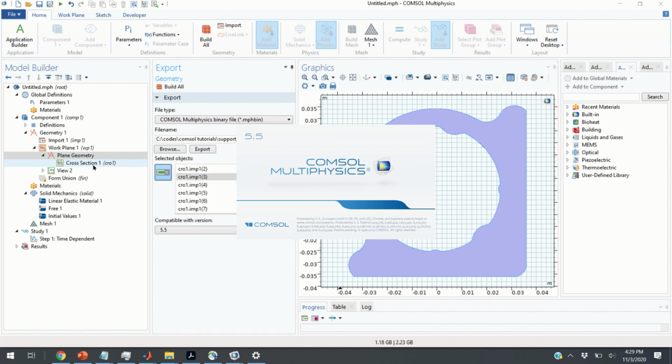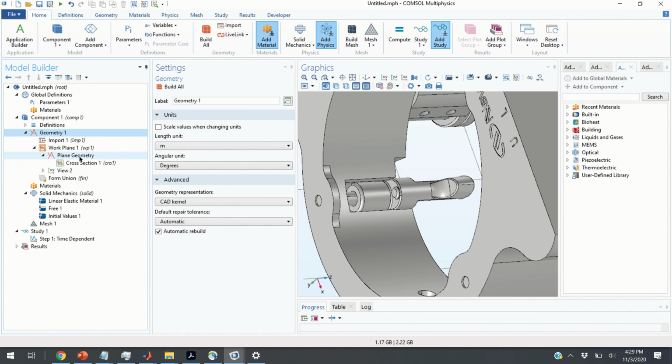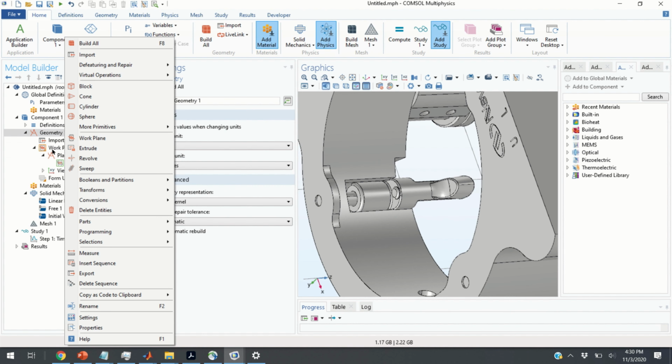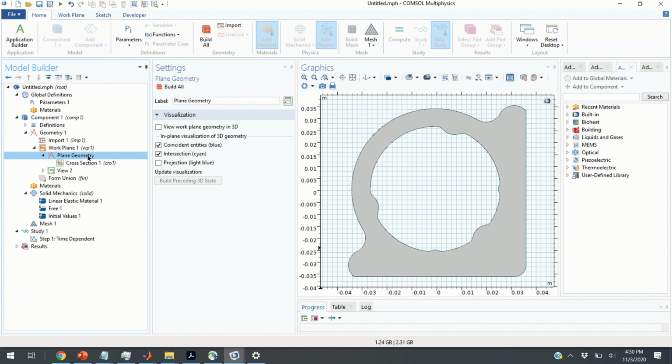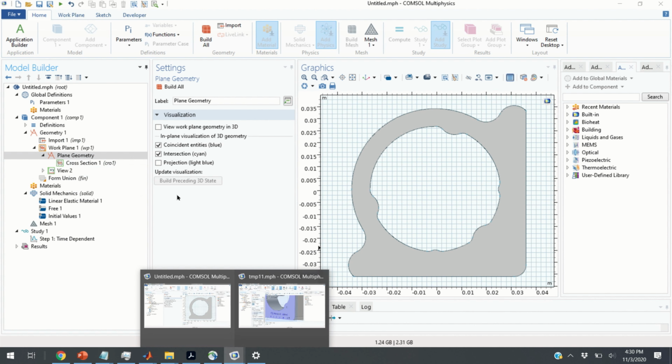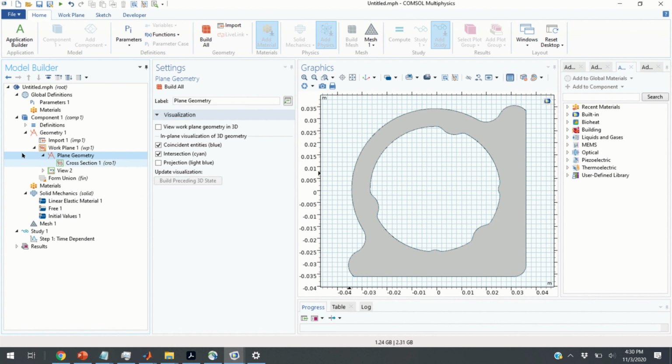Now, what is important to mention is that if you click on the other option here, you can export the complete geometry. However, we don't want that. We want to export this particular geometry. Let's just wait a little bit until our next COMSOL window opens itself.